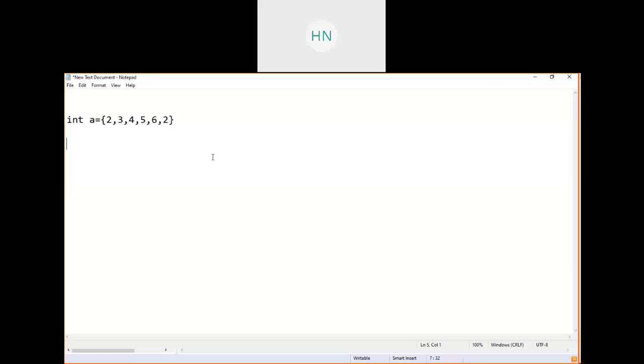What does index mean? If you want to fetch this particular value, you have to call it like this: a of 0, which will fetch the value 2. A of 1 means it will fetch the second value. What is the second value here? 3.